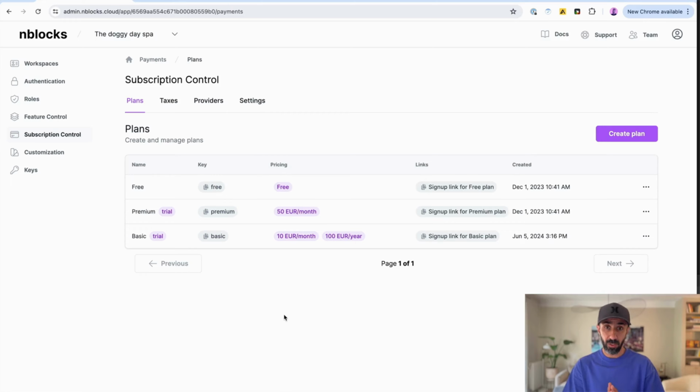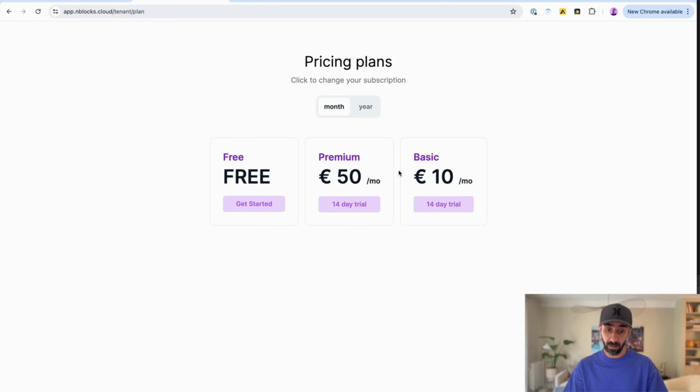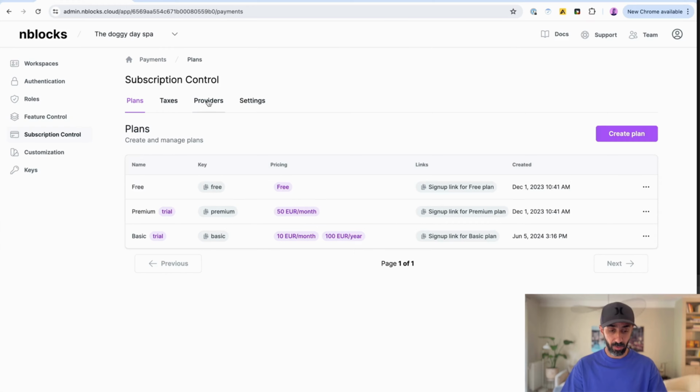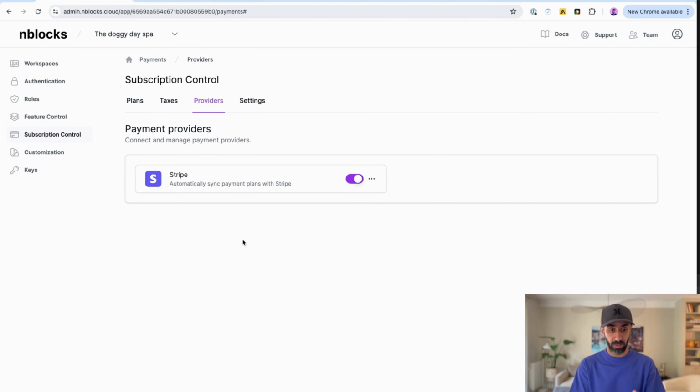Now, when the user goes to the sign up page again, they're gonna see 3 different payment plans. Like this. You see them and you have a tab here, month and year, so if I switch to year, I see that the basic, you'll get some discount there. Additionally, what you can do is to connect the subscriptions to a payment provider like Stripe, and then your users can directly pay with a credit card.